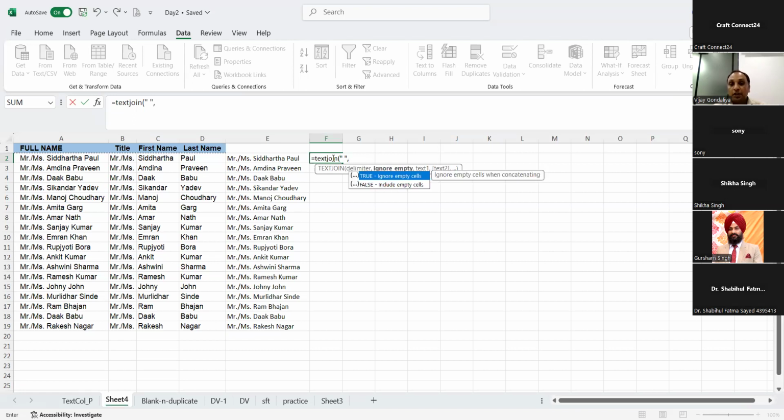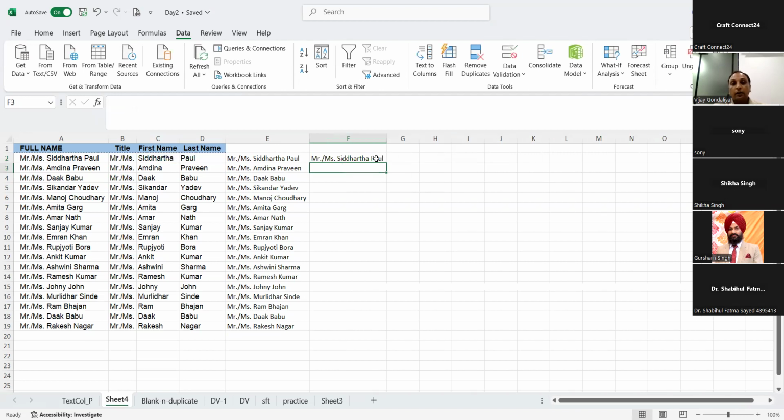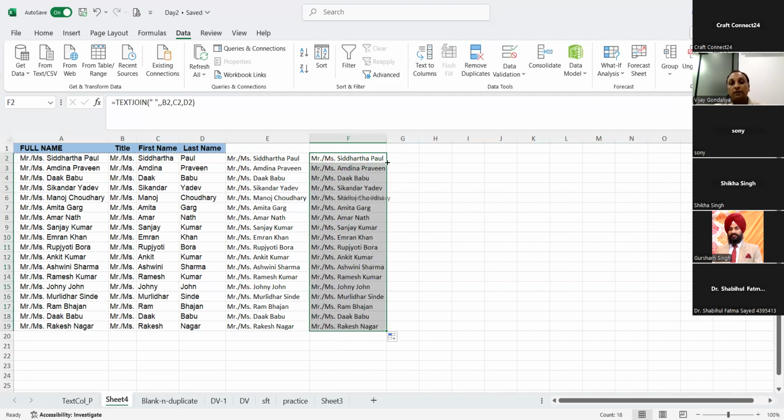Now the second argument is to ignore empty cells in between. If true, again comma, then you write text one, comma, text two, comma, text three, and close the bracket, hit enter. You will get your result. You will get this information.